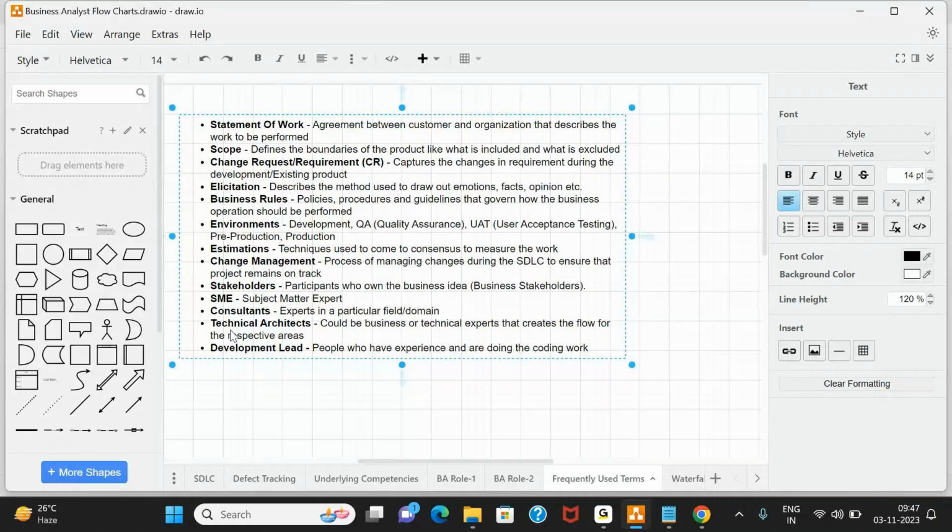SMEs help you guide. SMEs or consultants will help you guide from an industry perspective. Remember, technical architects help you guide from the technical standpoint. SMEs and consultants help you guide from the industry standpoint, the industry in which you are operating.